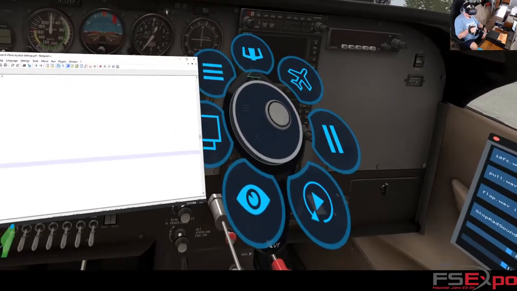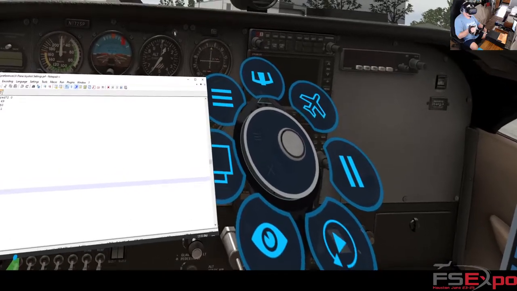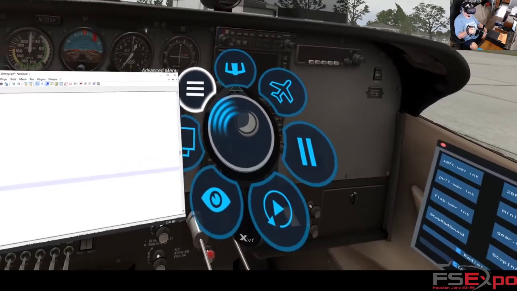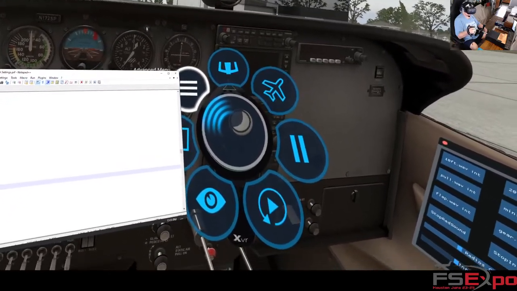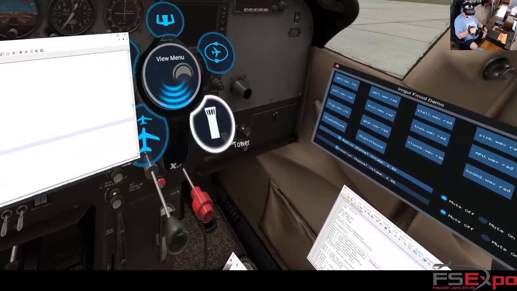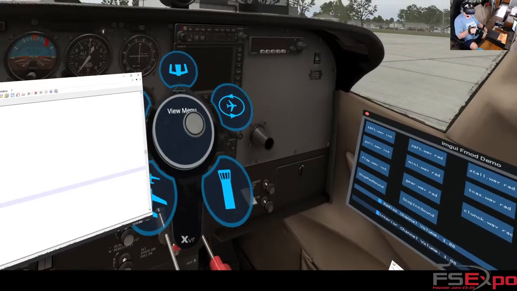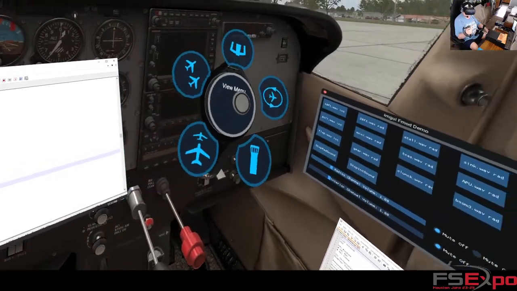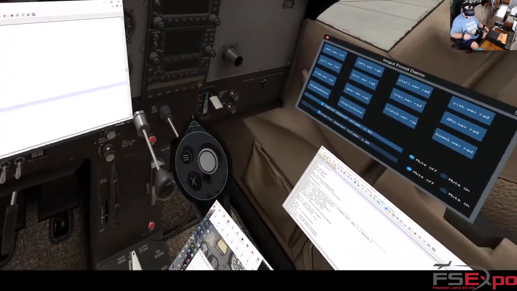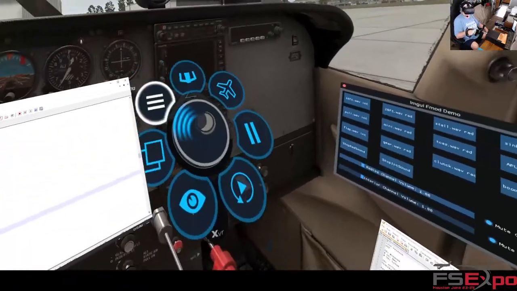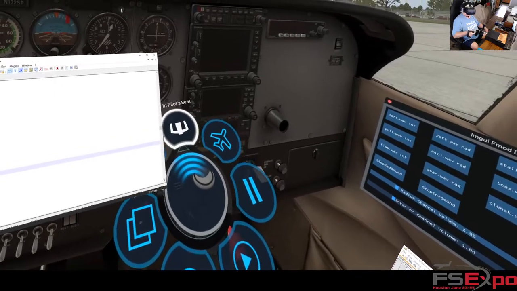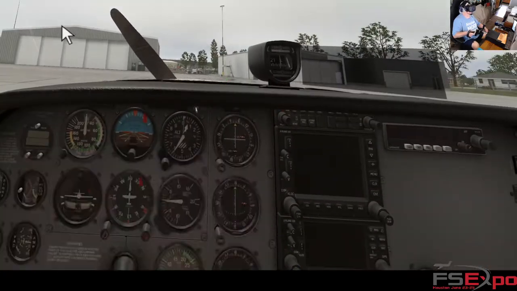And the same way, if in your settings the X and Y axis for the thumbstick is not set up, then you won't be able to do this. You won't be able to highlight that menu selection. So when I move it over, it allows me to make a selection. So in this case, I'm going to highlight get in pilot seat, look straight forward, pull the trigger.